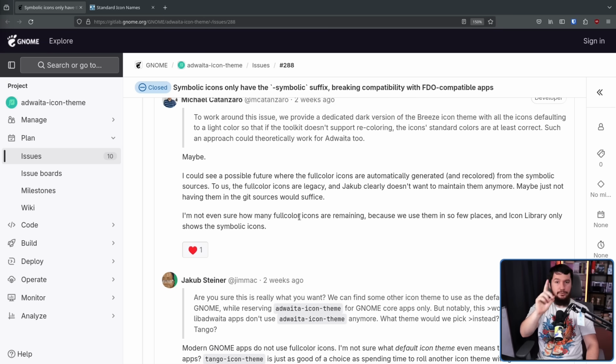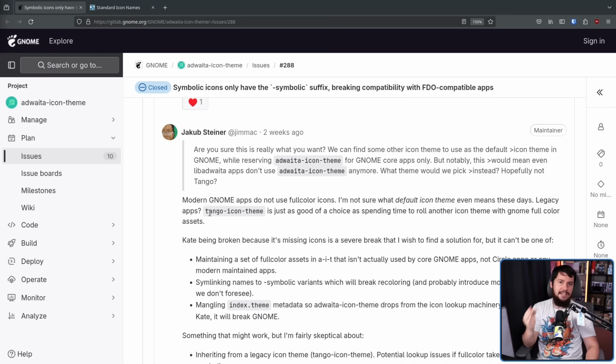Now, there is a good suggestion here. I could see a possible future where the full-color icons are automatically generated and recolored from the symbolic sources. To us, the full-color icons are legacy, and Jacob clearly doesn't want to maintain them anymore. In the long term, that would probably work pretty well, but it probably would take a bit to get something resolved here. And this right here might be my favorite comment in the entire thread.